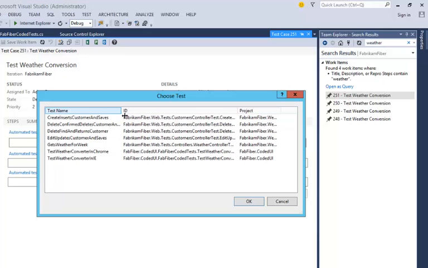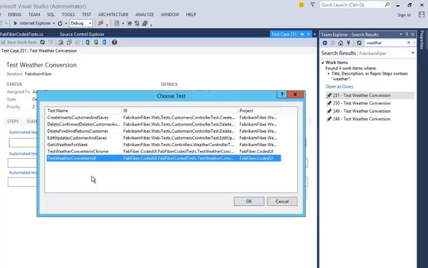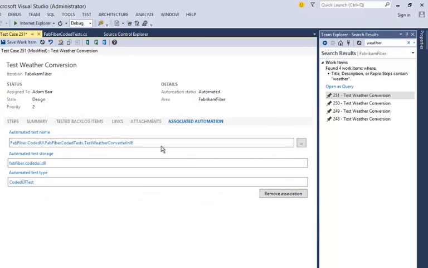This doesn't have to be a coded UI test method. In fact, it can be any unit test. However, in this case, we do have a coded UI test called Test Weather Converter in IE, and I'll select that. We'll save the test case. That changes the automation status of this test case from not automated to automated.